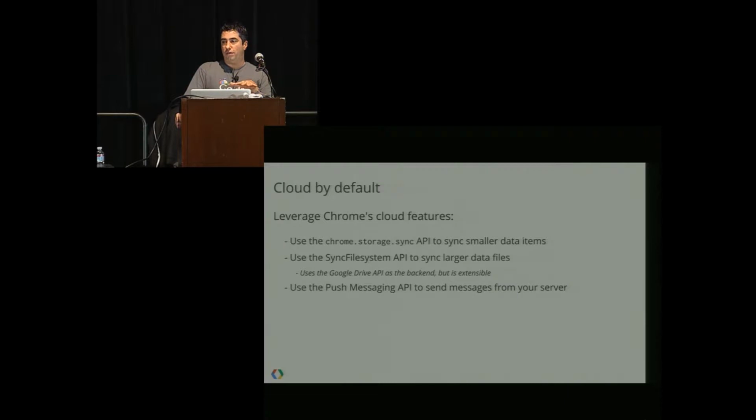Another nice feature of the cloud features in Chrome apps is that we give you a push messaging API. One of the things you can't do in an open web app is have a web app respond to push notifications when it's not running. If the user doesn't have your app up in the browser, then your app's just not running.